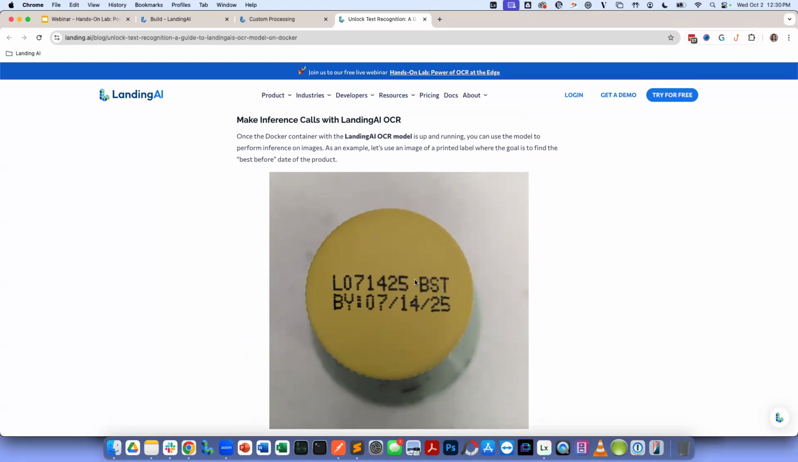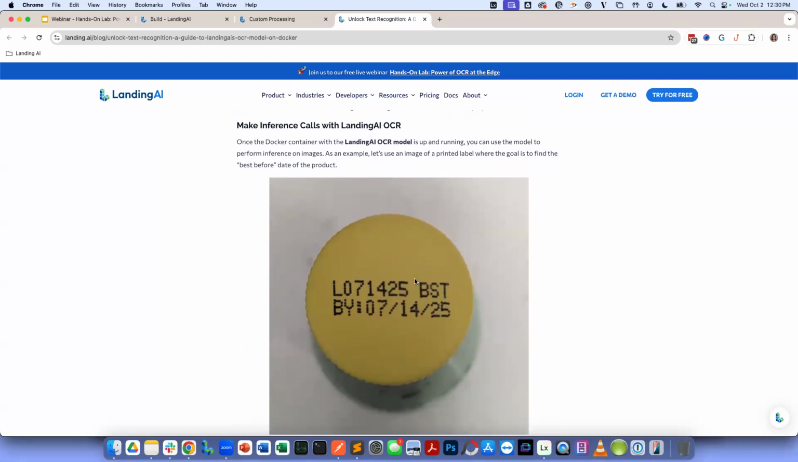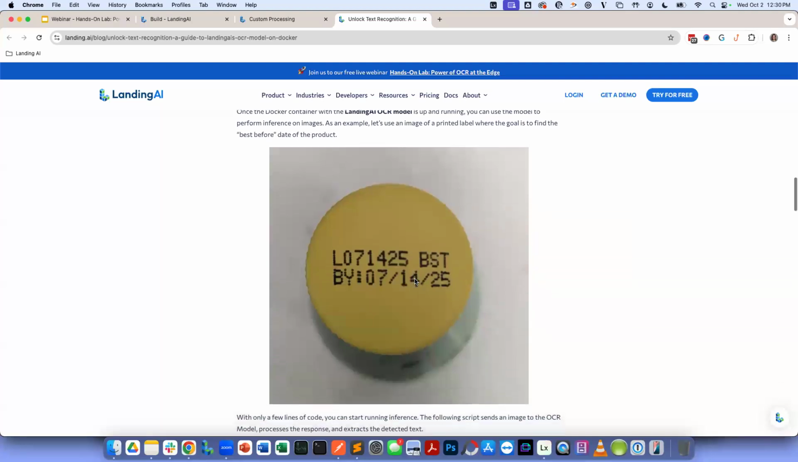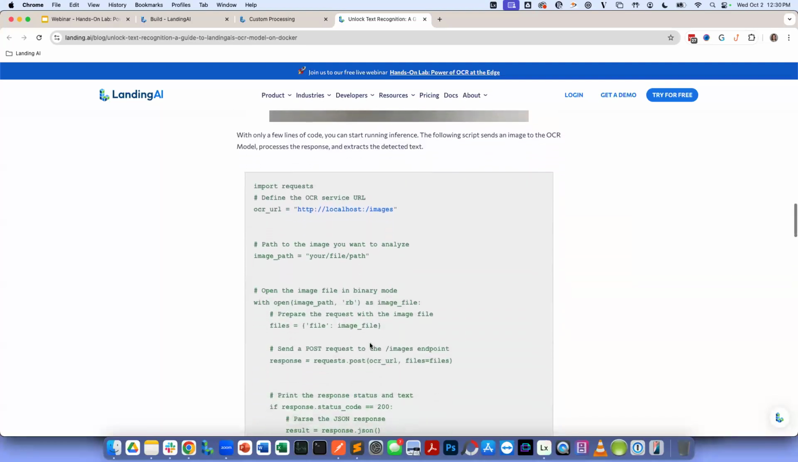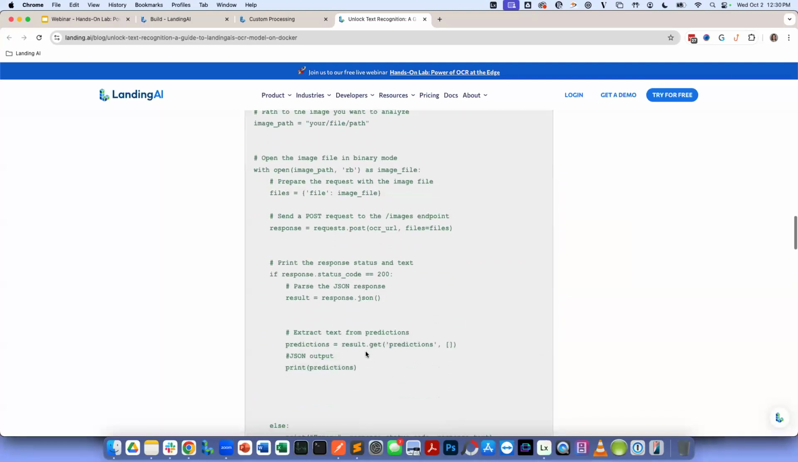You can pull information from, in this case, a button cap top to get that expiration date. So it's just a few lines of code to actually start running the inference. You can see it looks very similar.